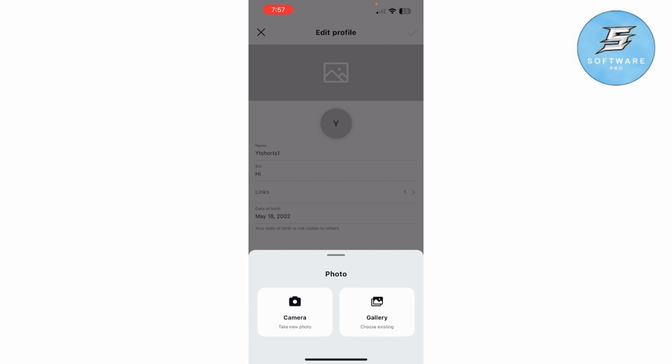That's it. Your new profile photo will be updated instantly. And that's how you can easily add or change your profile photo on Upscrolled.